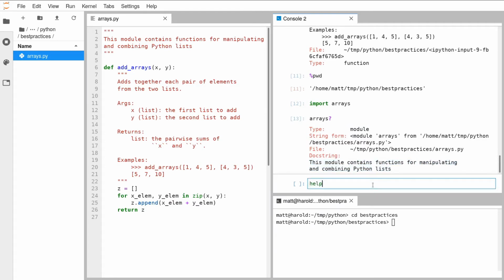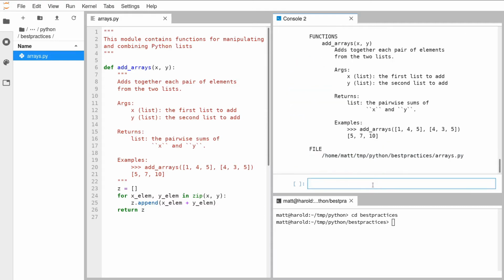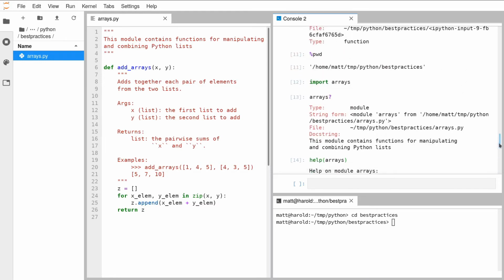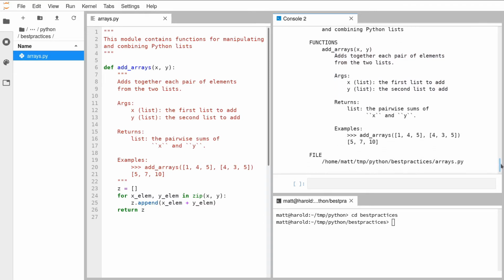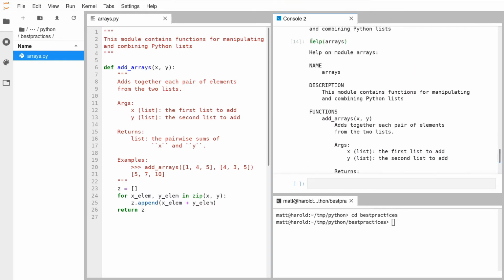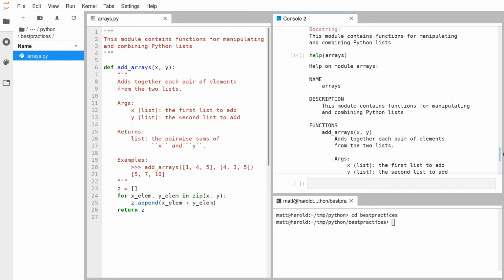If you do it with the help function instead, you get a lot more information. At least you certainly used to. Yeah, it prints out loads. So here I've typed help arrays. It's told me it's a module, the description of the module, but then it's also gone and printed out all of the functions in the module along with their docstrings. So to get a short summary overview of a whole module, doing help on that module name is a nice shorthand way of doing that.